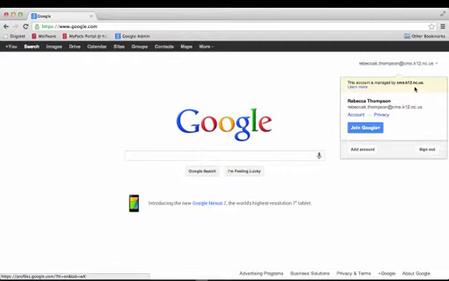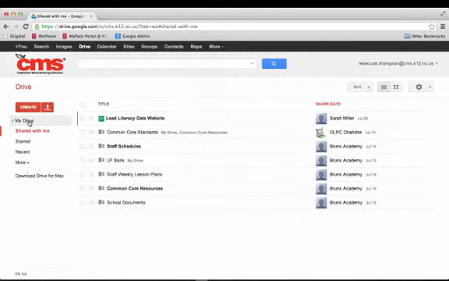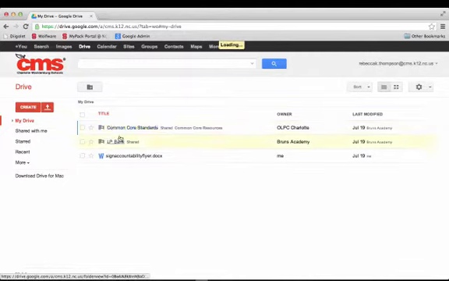So be very mindful that if you are logged into Google and you are searching private things at your house and you're logged into the CMS domain, it tracks everything. Here's the structure of the drive. Your drive, things that you have, create, is in the My Drive section.